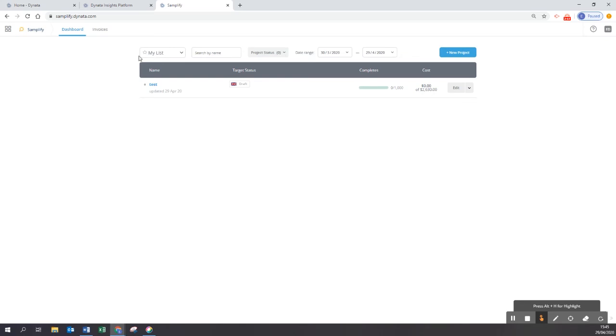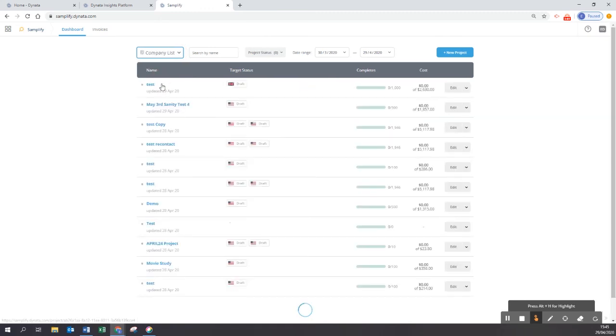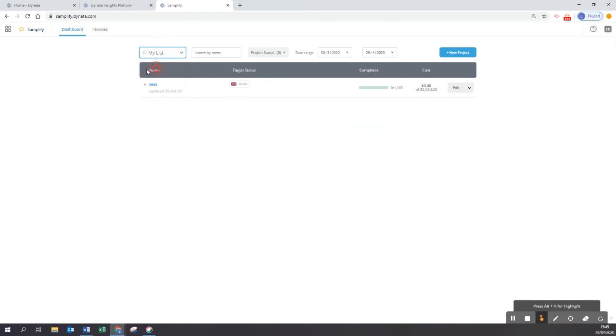In case you do want to see what your colleagues have set up, or you're working together with one of your colleagues on one of the projects, you can simply click on this drop-down menu, go to the company list, and can see everything which your colleagues have set up. Let's go back to My List.